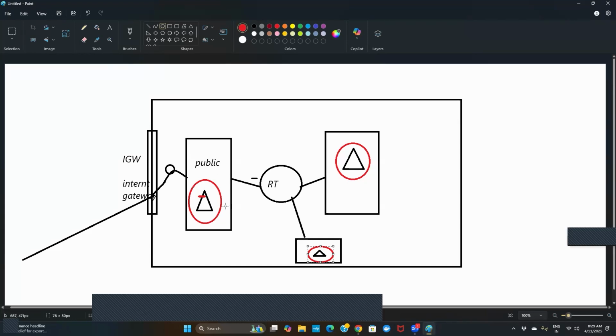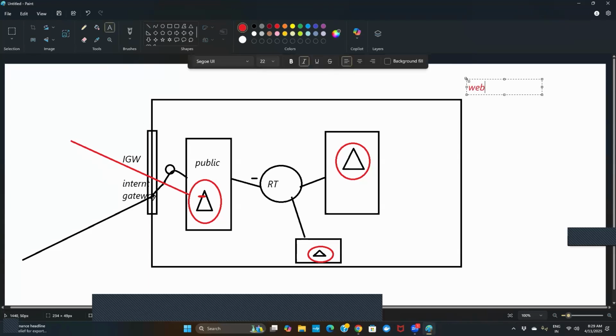Let us say this is my web server, and I want to allow access from outside. Let's say you are trying to open ICICIbank.com. What they do is allow HTTPS, port number 443, in the security group of the web server. Remember that. For HTTP, it is 80. For HTTPS, secure connectivity, whenever you open any secure website, it will open with HTTPS.